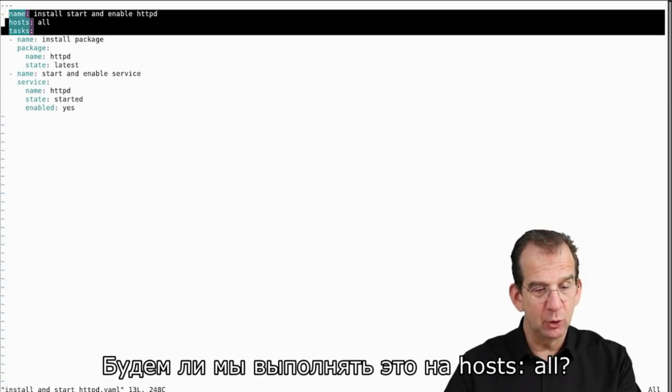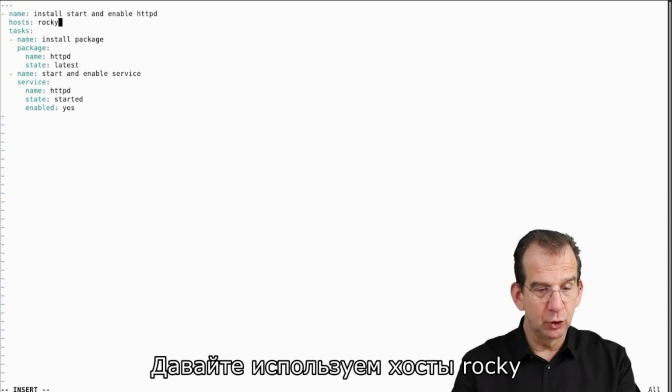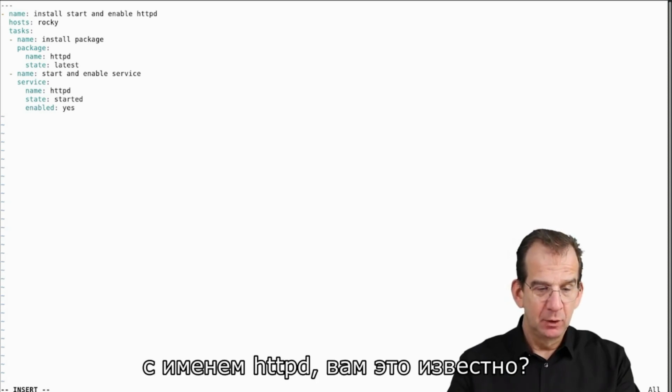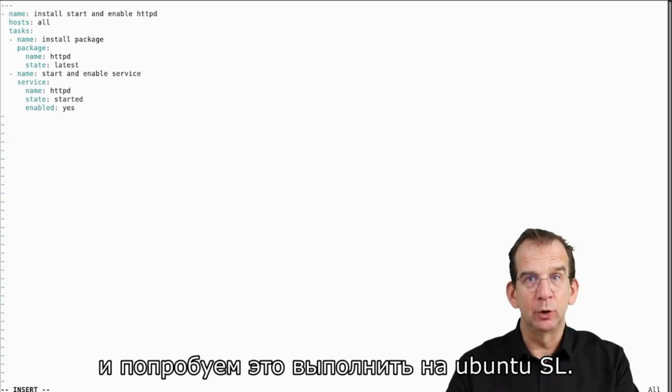Are we going to do this on hosts all? No, we shouldn't be doing that. Let me use hosts: rocky, for the simple reason that Ubuntu does not have a package with the name httpd. Oh, you know what? Let's talk about errors at the same time and let's try to run it on Ubuntu as well.